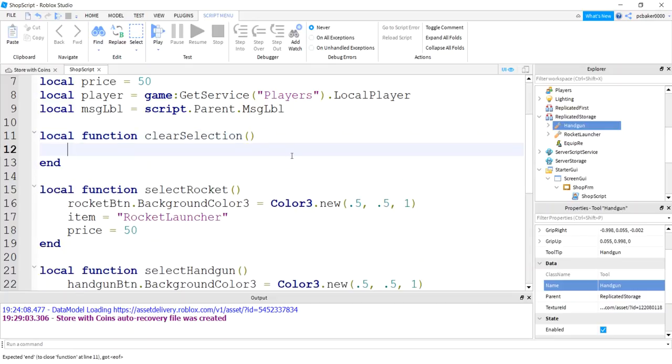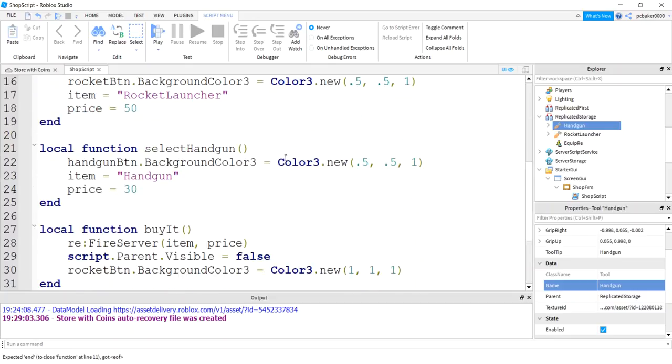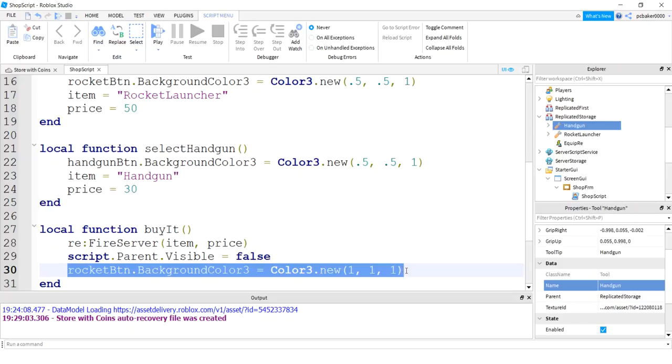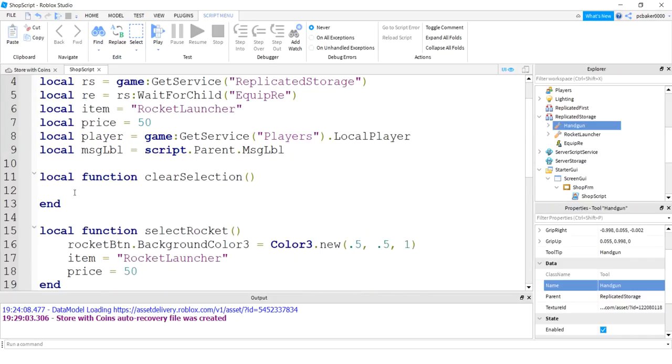And we did something like that down here in the buy it. When we bought our rocket launcher, we turned the button white again when we hit the buy. All right, but that didn't work all the time, because if you closed it any other way than buying it, it would stay the same color. And we want to turn it back to white.